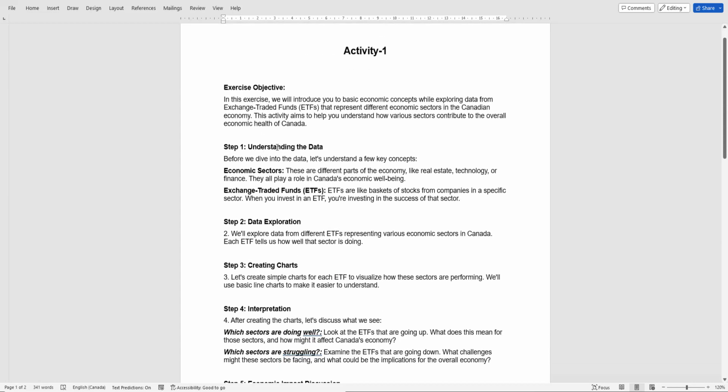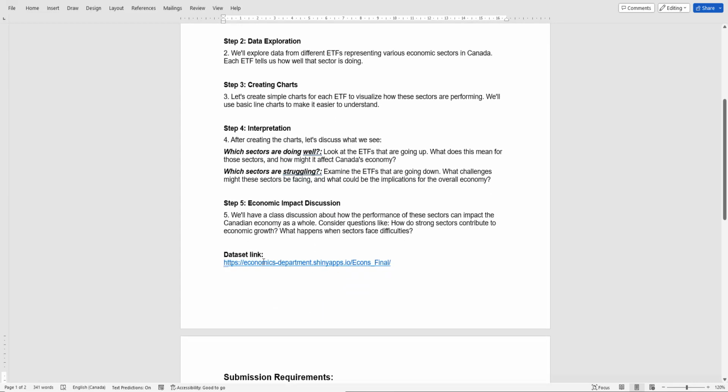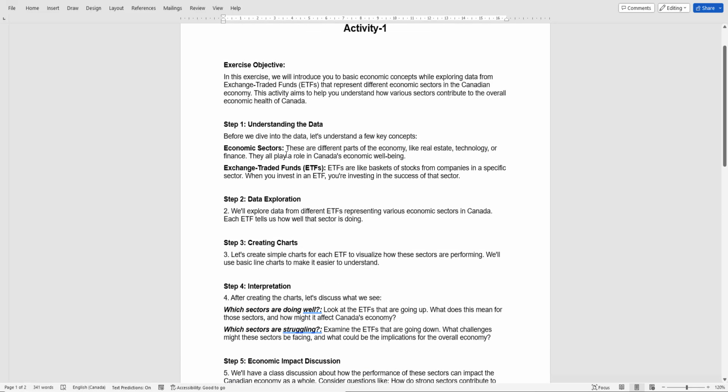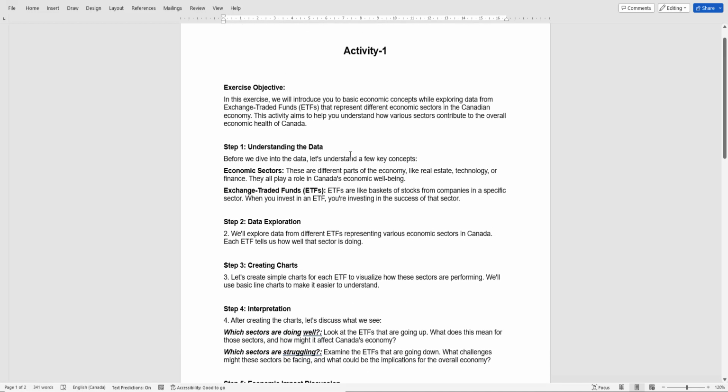So the first thing, you will download the data from here. We are going to do it together in a few seconds. You need to understand the data. By the way, what do we mean by economic sectors? These are different parts of the economy, like the real estate sector, technology sector, and the banking and finance sector. They all play a role in Canada's economic well-being.